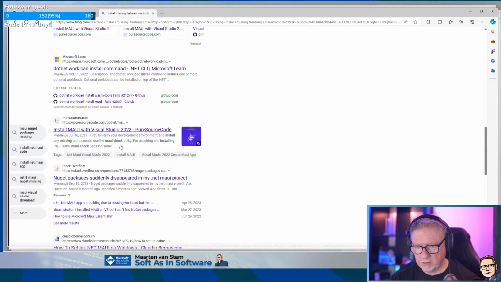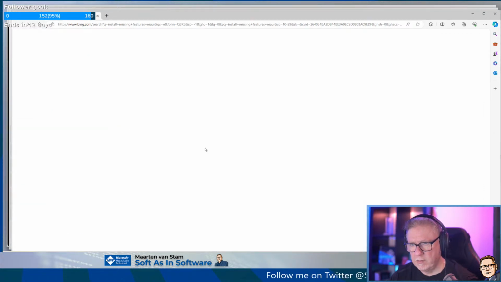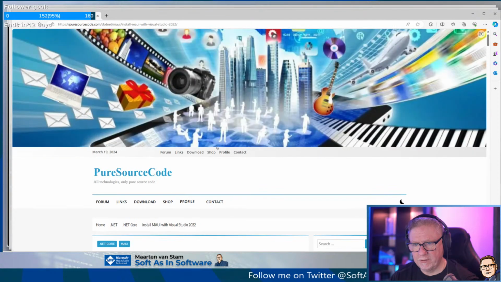Workloads, install commands. First, to verify your development environment and install missing components, use the MAUI check utility. For acquiring and installing SDKs, MAUI check uses the same as what?